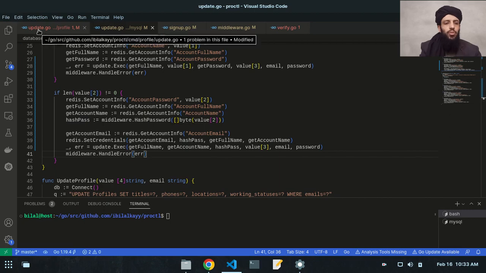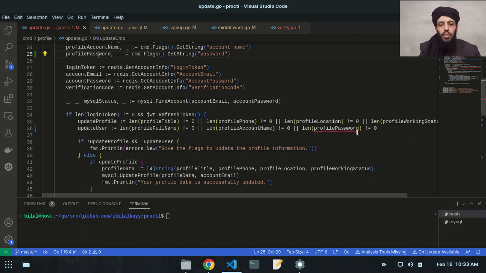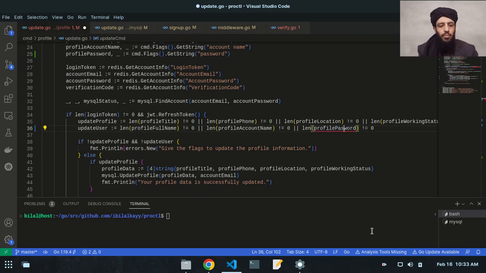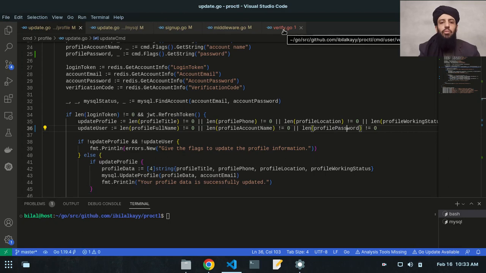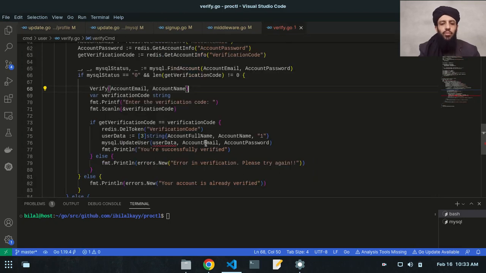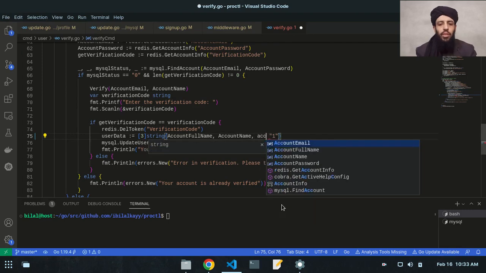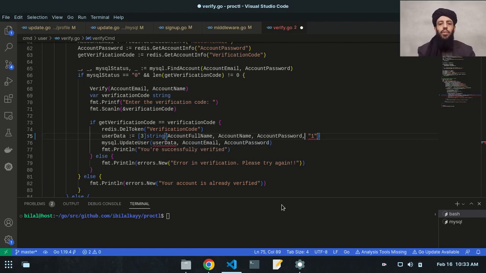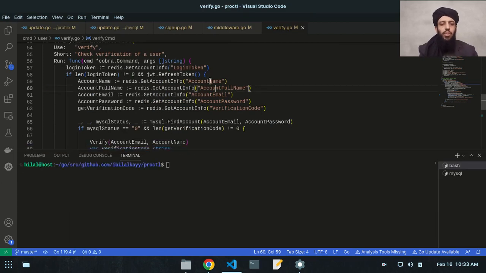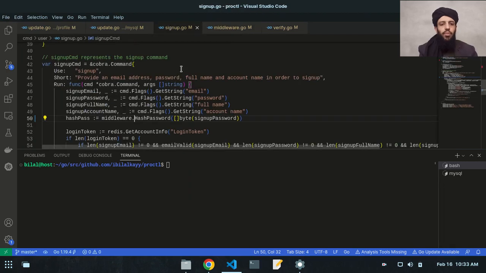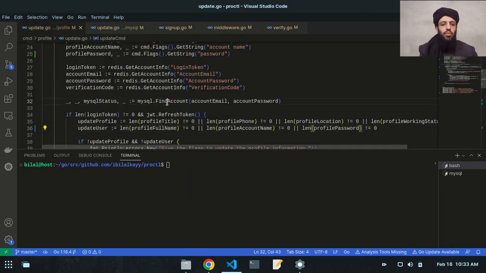Let's move to the update.go file and see whether it is fine. Here you can see this is giving me a typo, so I will write passwords correctly. Once it is done, let's go to the verify.go file, because it's also giving me an error. I need to write account password here, like this. Let's change the string from 3 to 4. Now it will not give me an error. After that, let's go upward and save all of these files.